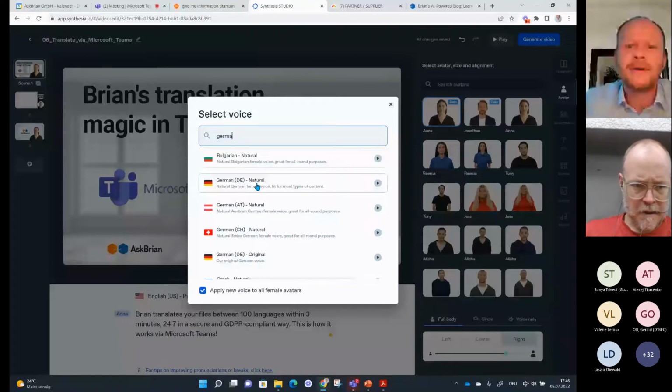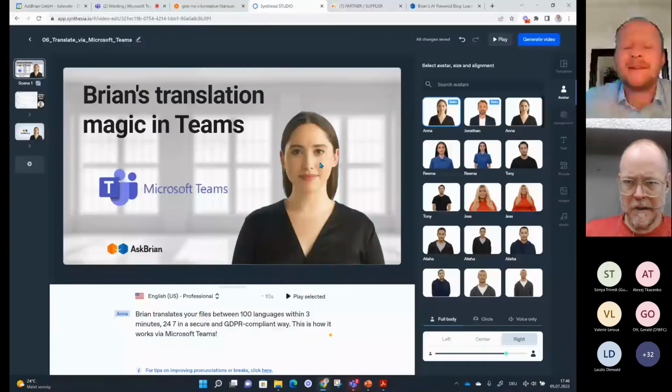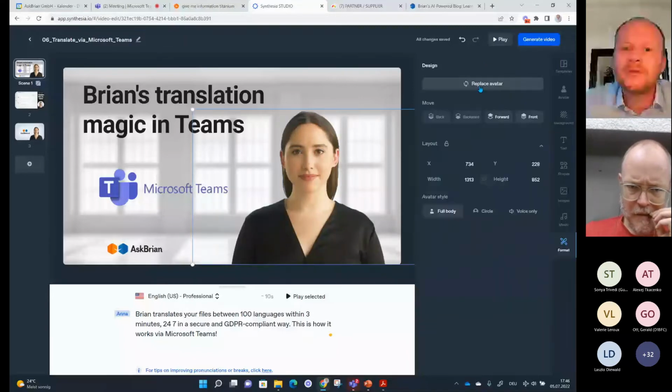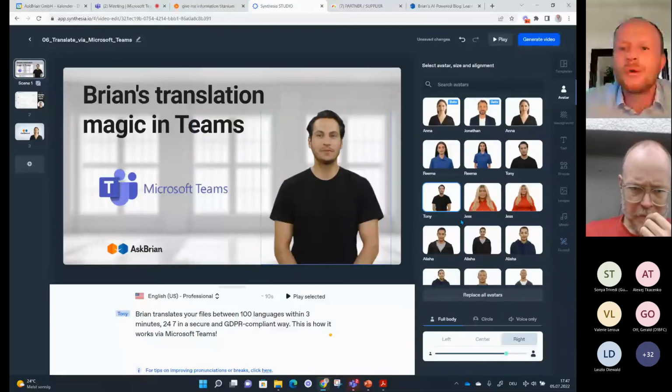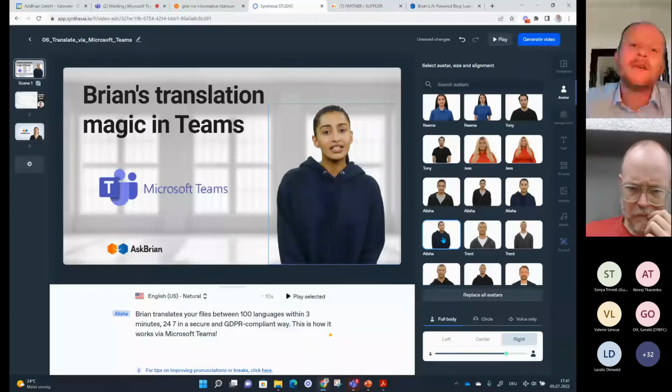So you can use the same avatar to create videos in multiple languages, and the marginal cost, you will probably see that, is just copy paste. That means once you have created the content, you can switch to multiple languages. And if you don't like Anna, you can replace the avatar and let Tony say the message, or Trent, or Alicia. So you just create the content once and can then adjust. And I believe this is just incredible what this tool can do.